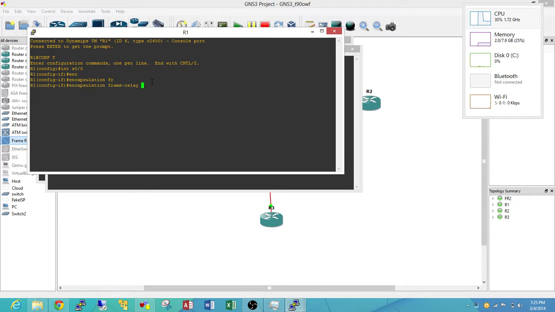Encapsulation frame relay. Ta-da! Okay, then you want to follow that by a no shut. And let's go ahead and throw an IP on this guy so we can confirm. Router 1, we'll call it 1.1. We will put all 3 of these routers in different subnets on purpose, just so we can show that we can communicate.